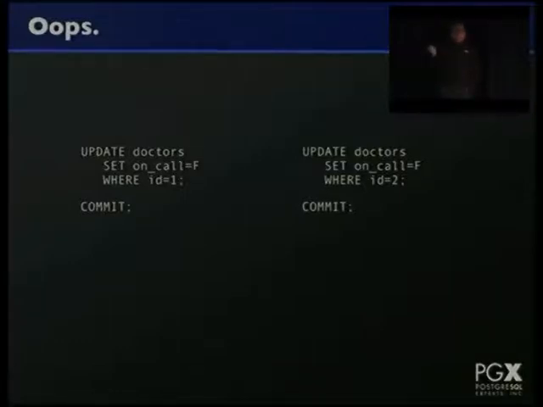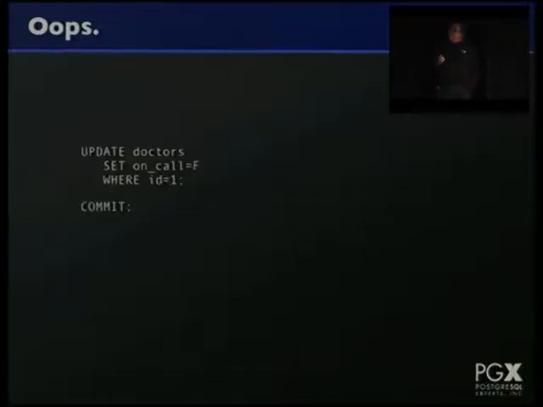And this is a case where repeatable read doesn't give you the right result, because you never write to the same rows to cause that conflict, but you still end up with a bad result from a business rules point of view. So that's not good. So how do we fix that?